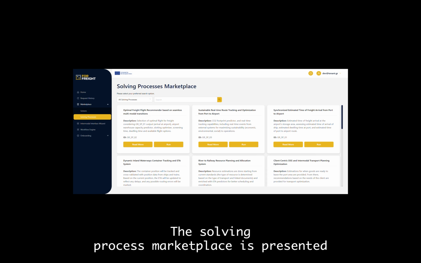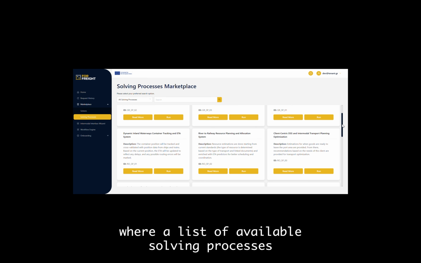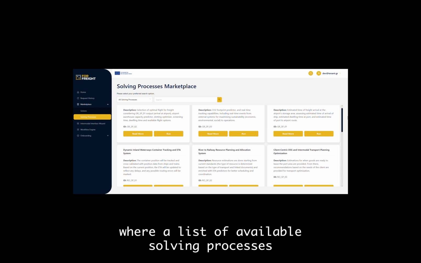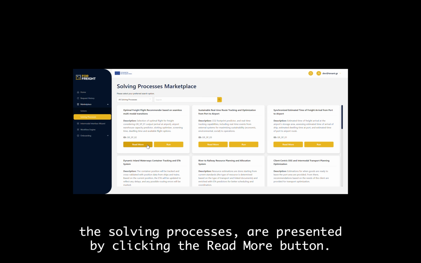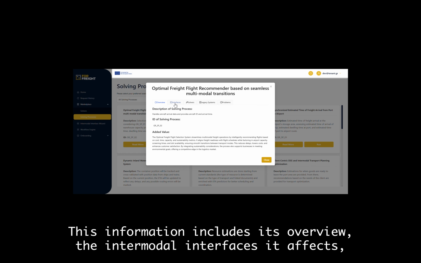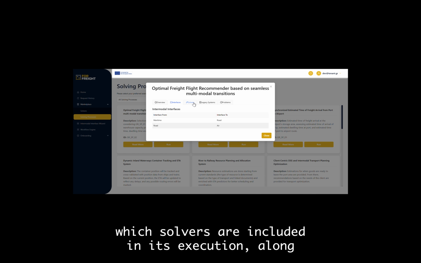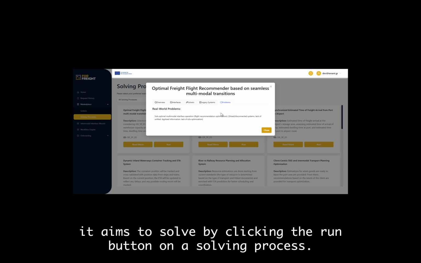The Solving Process Marketplace is presented in a similar fashion to the Solver Marketplace, where a list of available solving processes, with the option to get more information or run the solving processes, are presented. By clicking the Read More button, additional information can be seen regarding the selected solving process. This information includes its overview, the intermodal interfaces it affects, which solvers are included in its execution, along with any legacy system it may use, and finally what real-world problems it aims to solve.